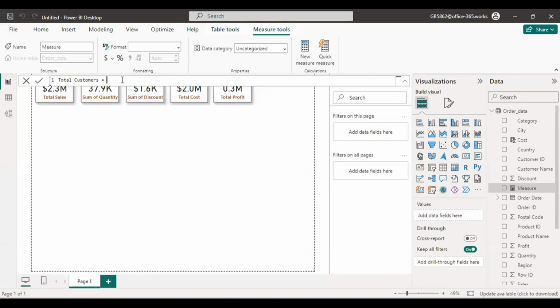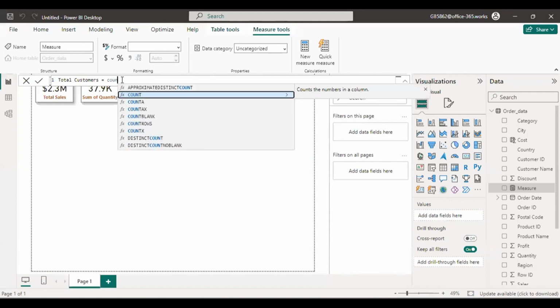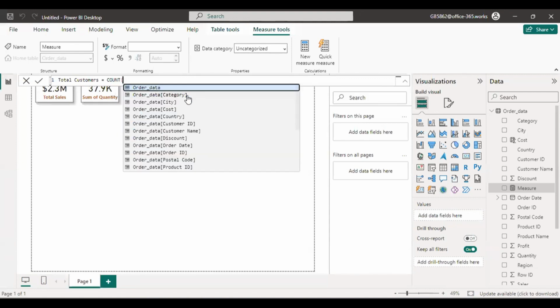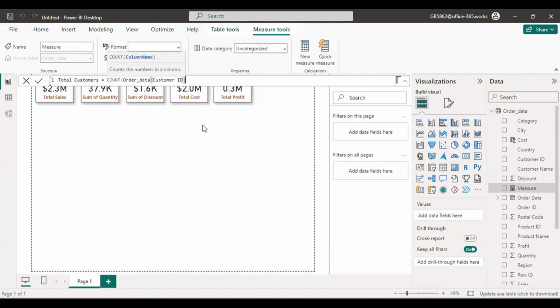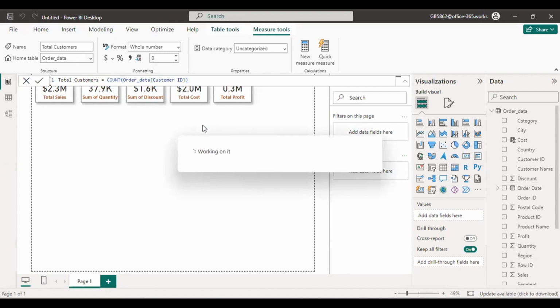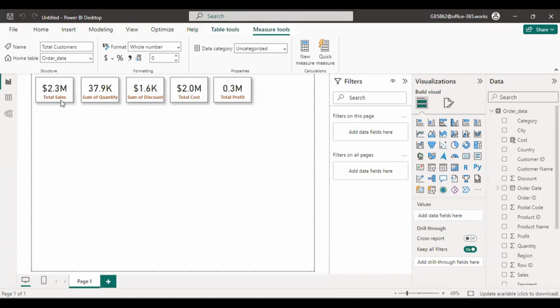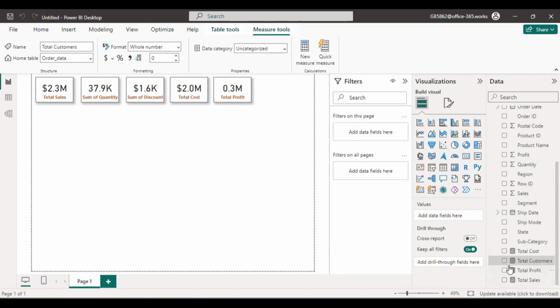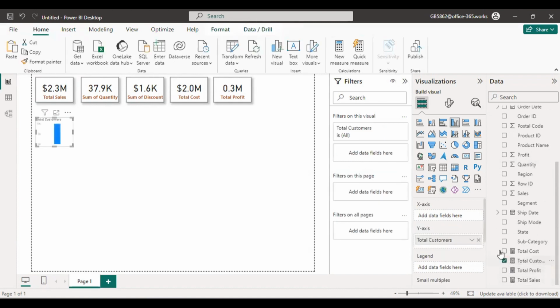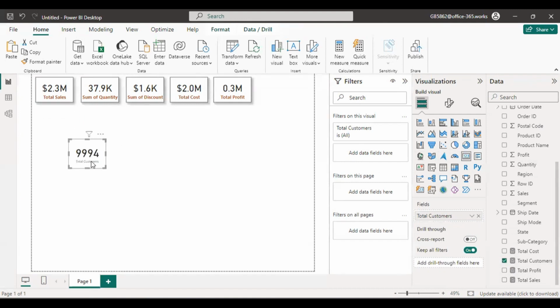So let's say I agree with you now, and I use the count function. Then I select my customer ID. Then I click on enter. So I have my total customer measure now. If I select it and click card visual, you can see that the total is 9994, which is just the total of all the rows, which doesn't make sense.